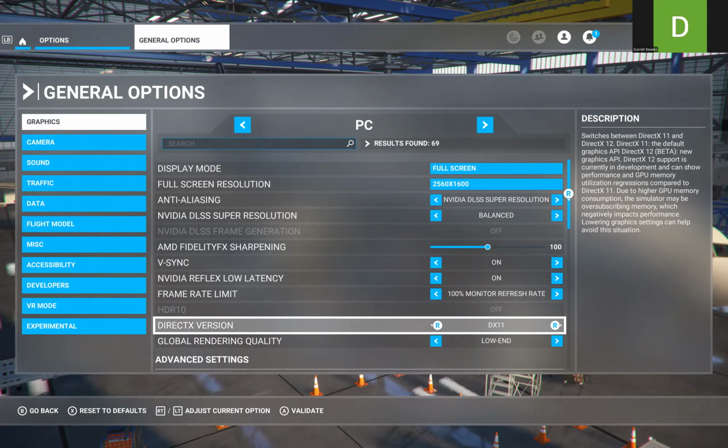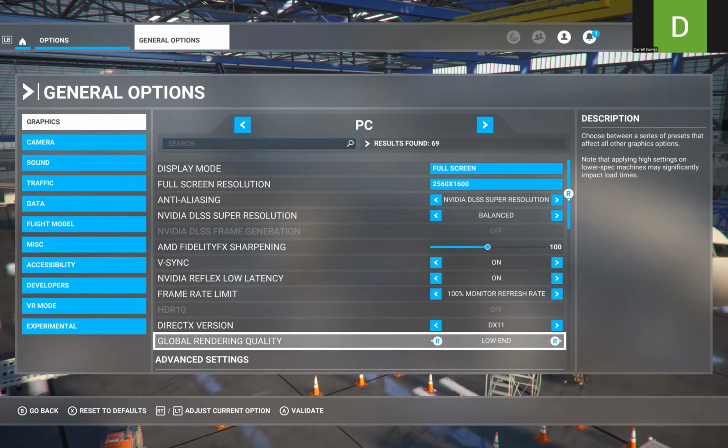Best to set this at 11 and go on with your life. Global rendering quality. Low end. List with 4 values. Choose between a series of presets that affect all other graphics options. Note that applying high settings on lower spec machines may significantly impact load times.